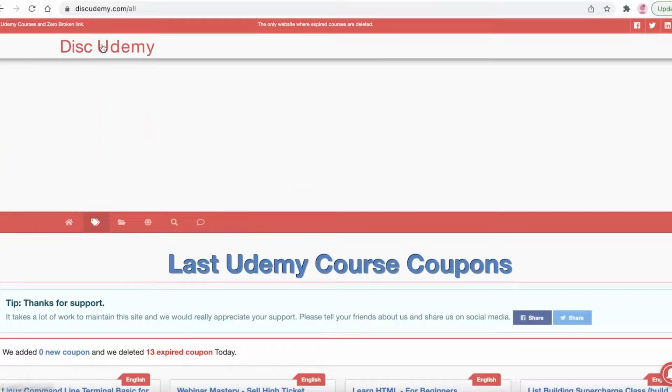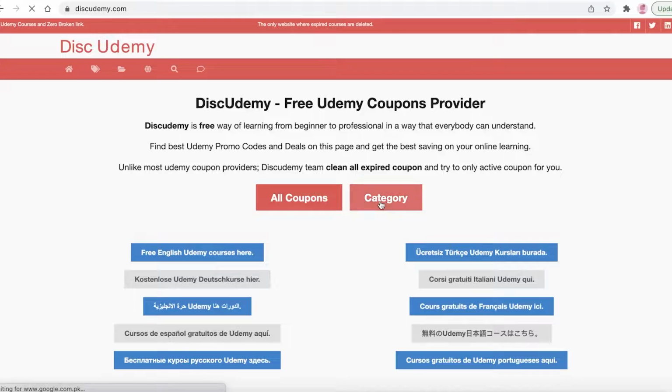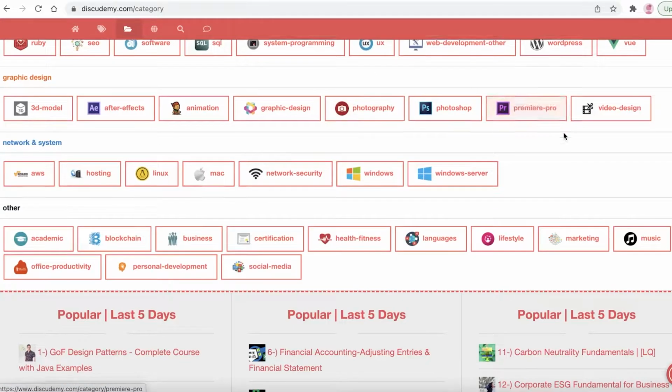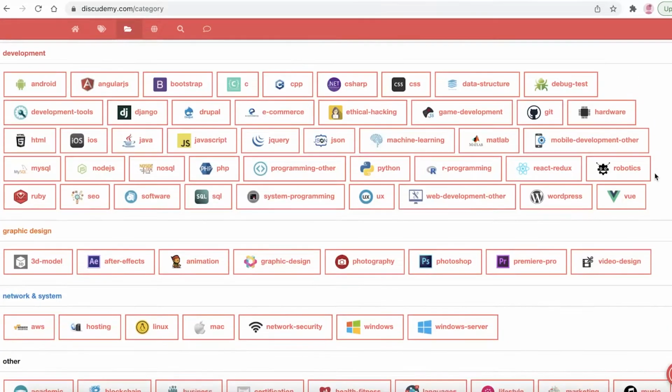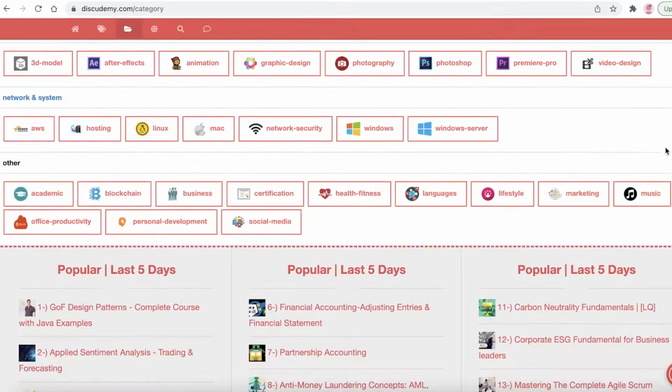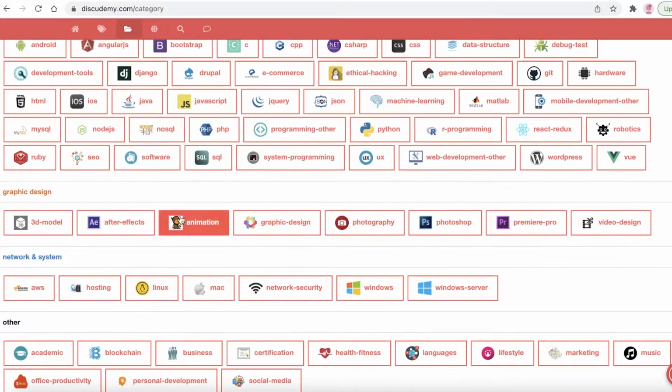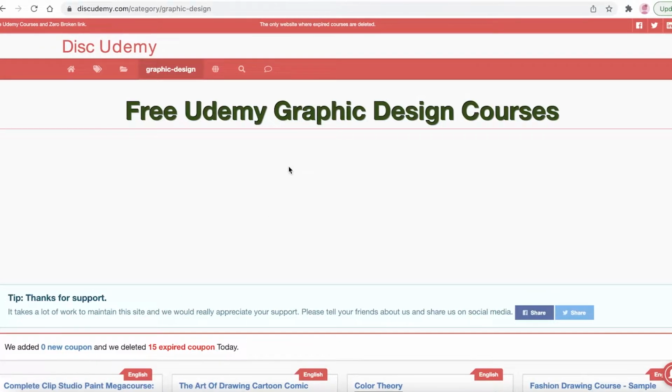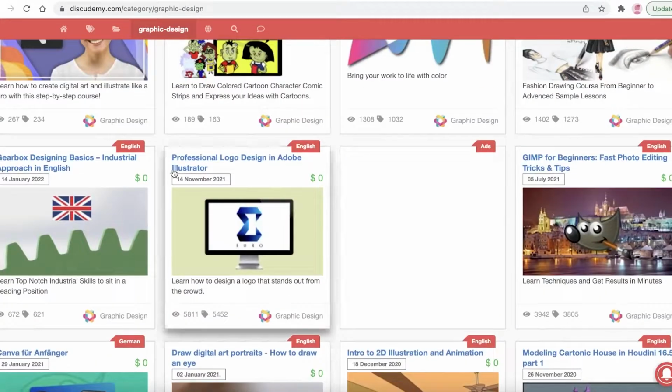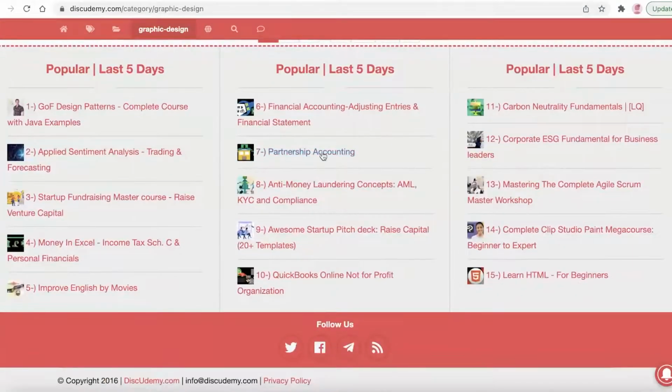So if you want to look for a specific category, you can just go on to Disc Udemy, click on category over here, and you can take a look at what kind of design course you want or what kind of development course. So let's say I just want to learn graphic design. So I'm going to click on graphic design over here. And what I'm going to do is I'm going to scroll down. Now you can see all of the Disc Udemy courses that are available.